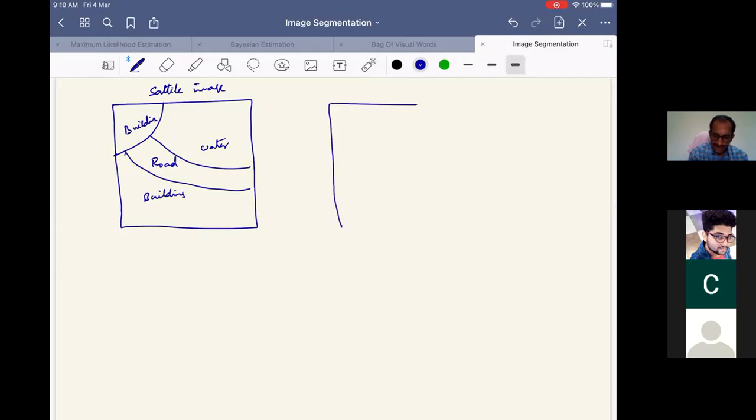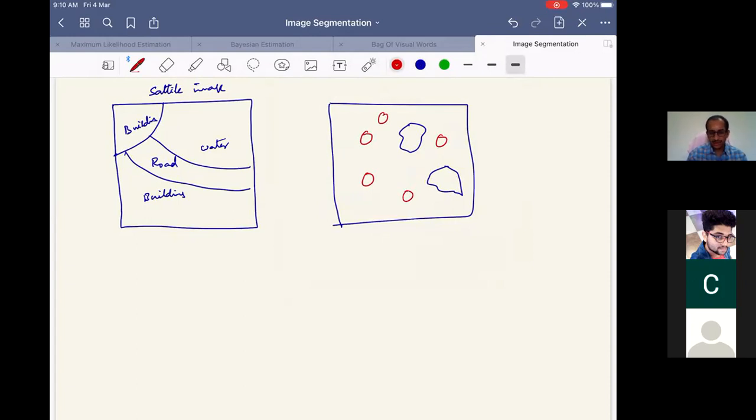Or we may have a microscopic slide image wherein there are some red blood cells, and there are some white blood cells. How do we separate the white blood cells and red blood cells from the background?